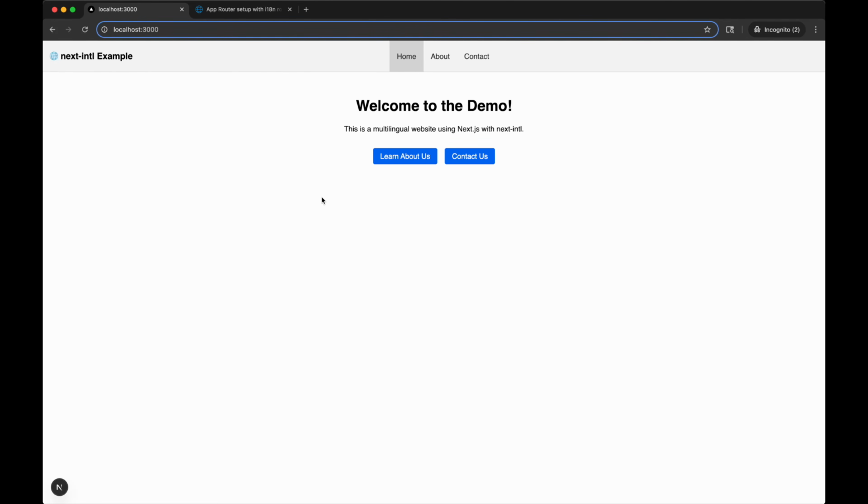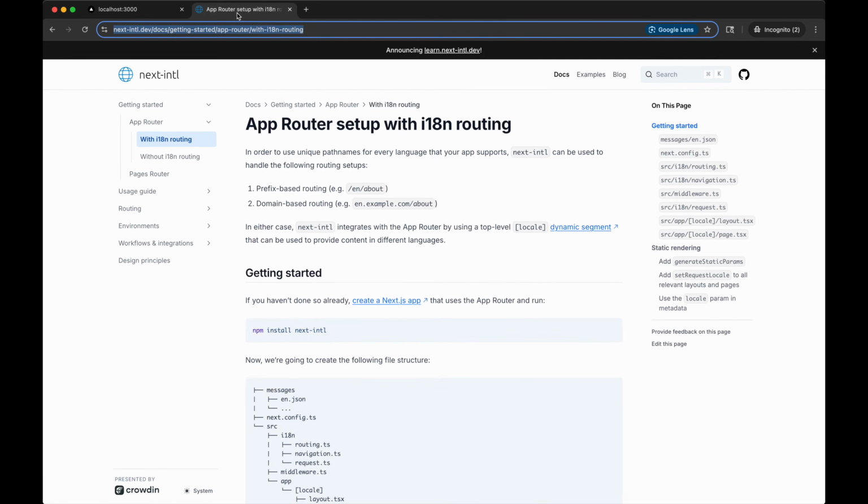Hey guys, this is David, and today we're going to learn how to set up internationalization in a Next.js 15 app using the very popular Next International library. Next International is one of the most popular fully featured Next.js internationalization libraries, built specifically for modern Next.js apps.